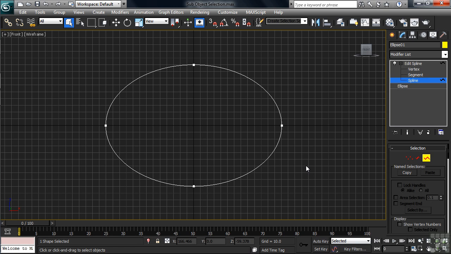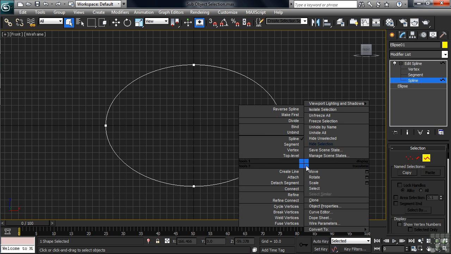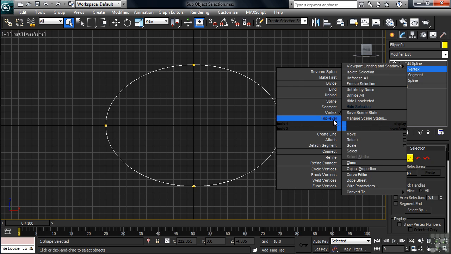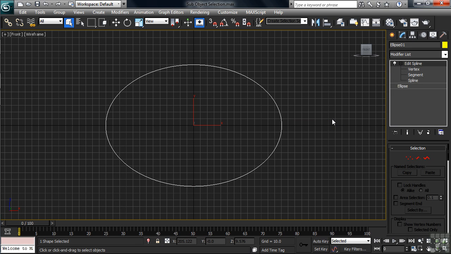By the way, you can also get to the subobject levels by right-clicking on the screen with your mouse. In the upper left-hand square, you'll see Vertex, Segment, and Spline. When wanting to get back to the top level of the modifier, in essence getting out of subobject mode, you can either go to the stack, clicking on the name Edit Spline, or you can right-click to open the menu, then choose Top Level. That'll be found in the upper left-hand square of the menu. Always remember, unless you're out of subobject mode, you won't be able to select anything else in your view.